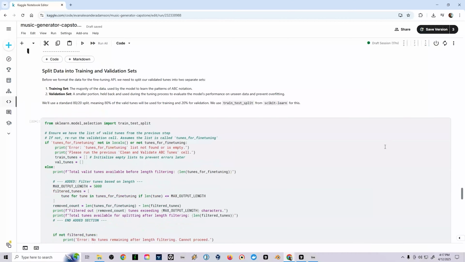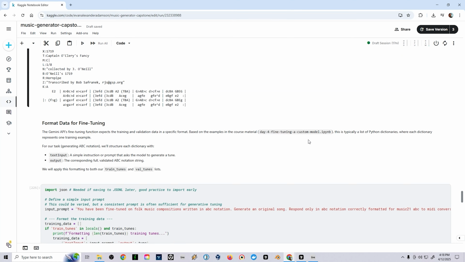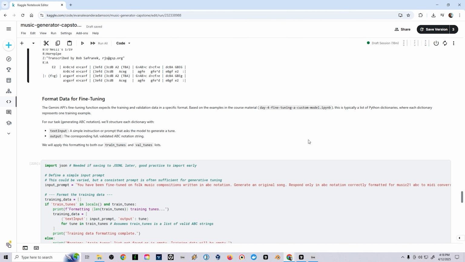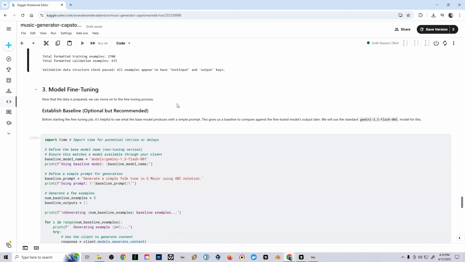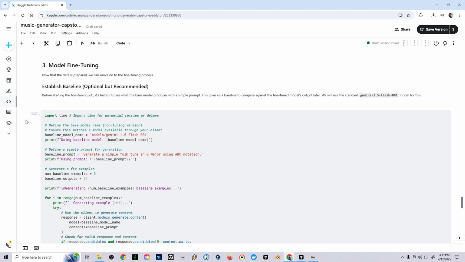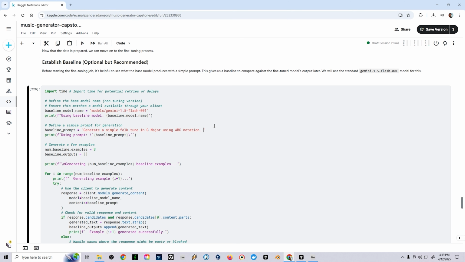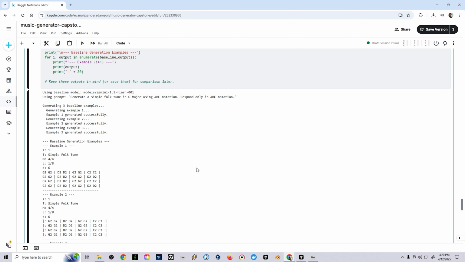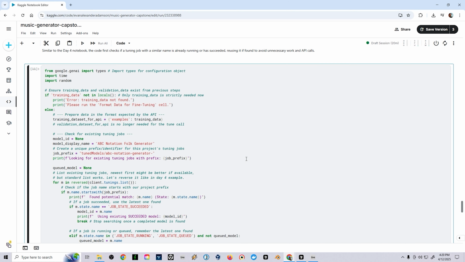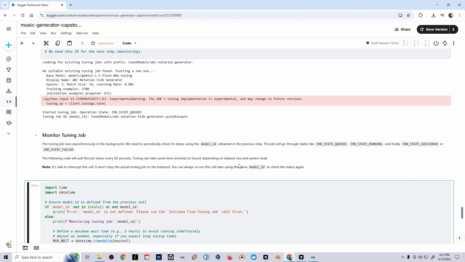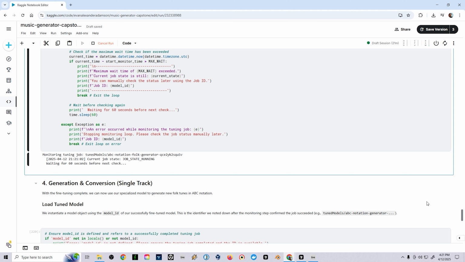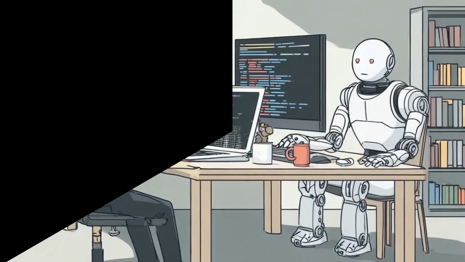With clean data ready, it was time to fine-tune. We used the Gemini 1.5 001 tunable model. This part of the code, heavily inspired by the Day 4 course notebook on fine-tuning, kicks off the tuning job on Google's backend. It takes our examples and adjusts the model's parameters. This process runs in the background and you monitor it until it succeeds. It can take a little while, so patience is key.